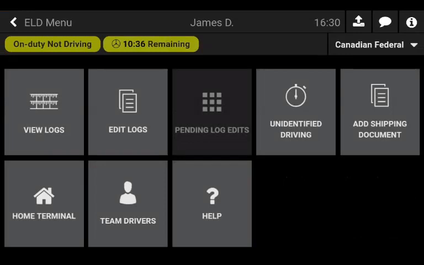From this menu, you can perform several actions, including editing your logs, accepting or rejecting any pending log edits from your dispatcher, claiming or ignoring any unidentified driving time. You can add a shipping document to your driver log, change your home terminal, or log in a team driver. Please refer to the advanced training videos in this series for more details on these items.